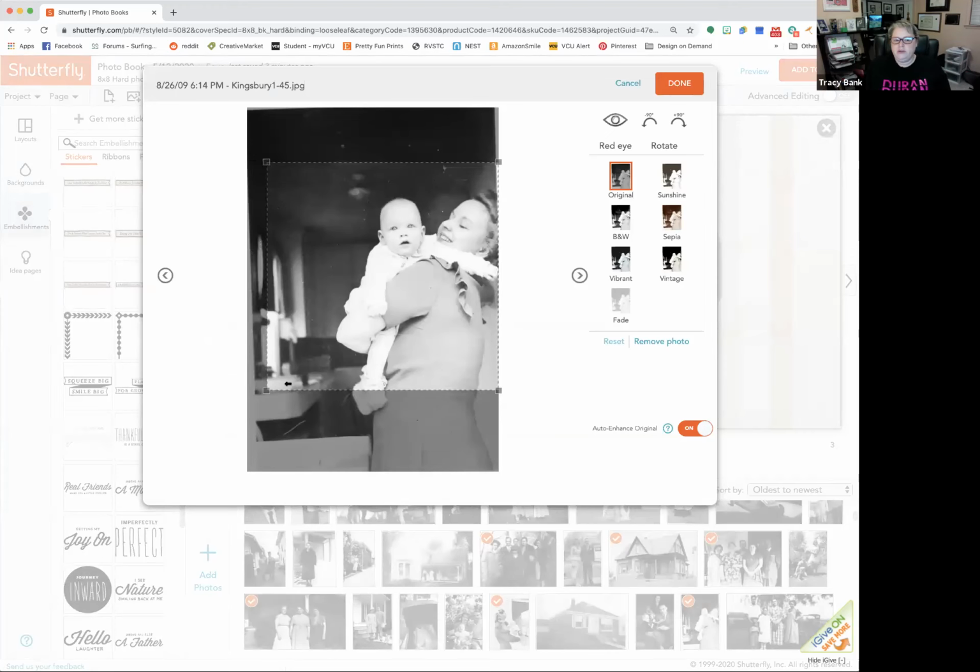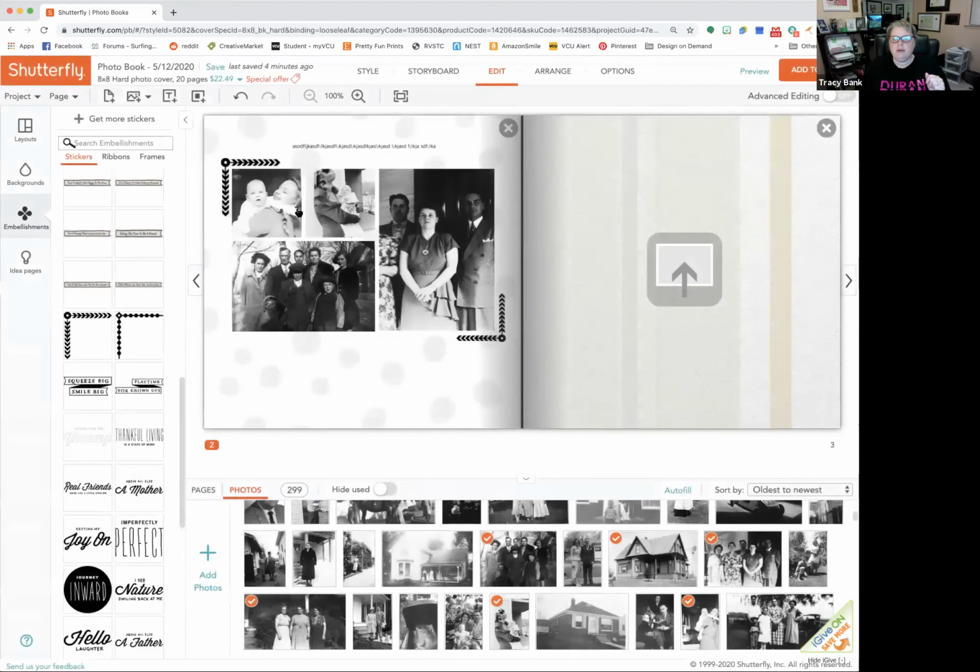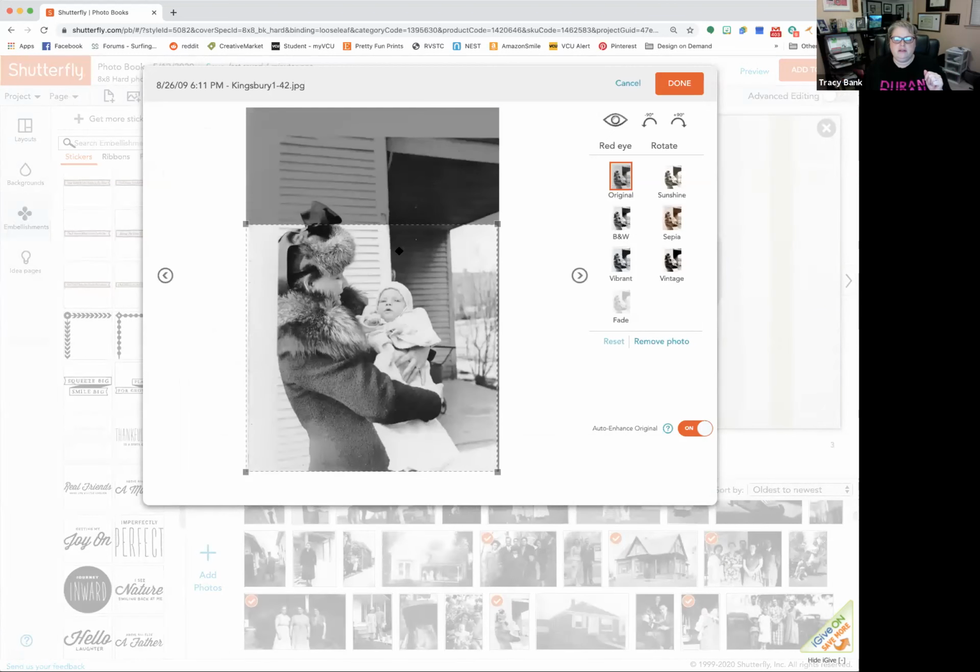I'm going to crop and move down. You can change it to black and white, sepia. Those are very early 2000 editing tools. I would just ignore that kind of stuff. If you don't like what you did, you can hit reset. But I'm going to keep it like that because I think it's going to fit in my square better. So same for this one.